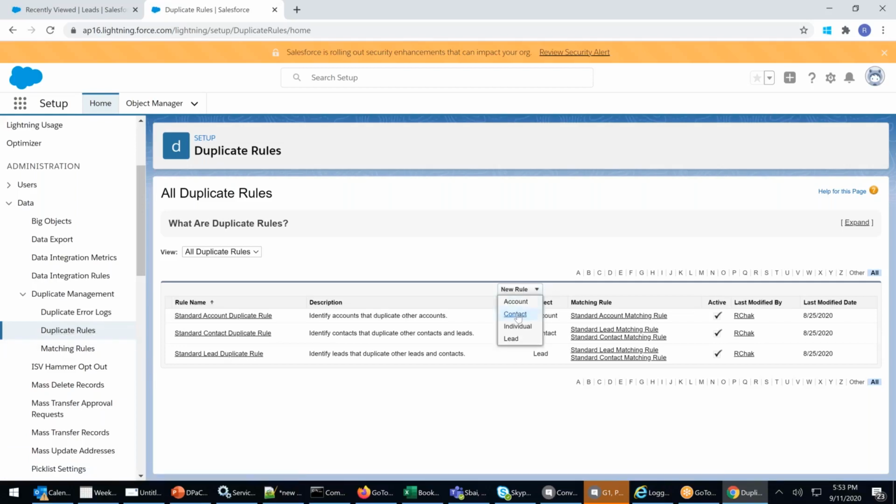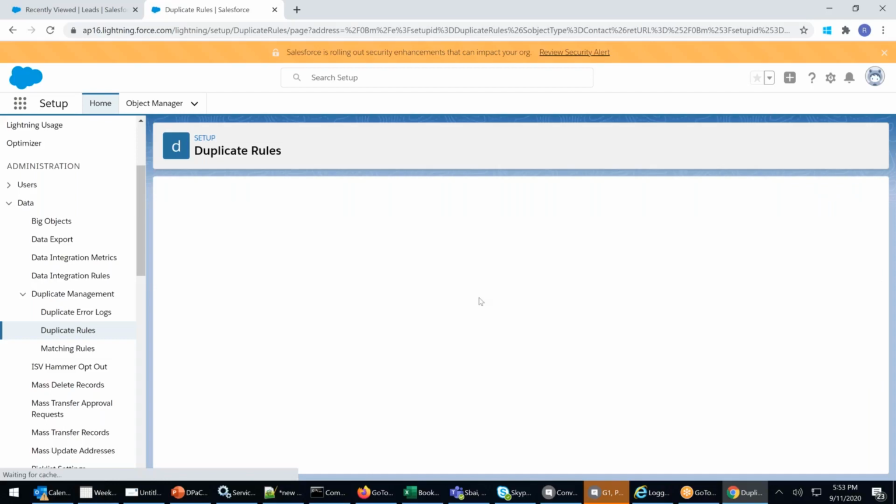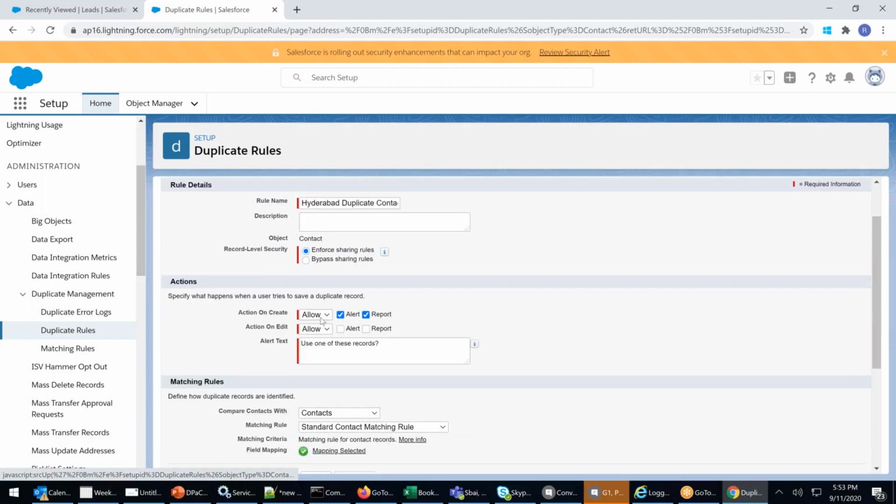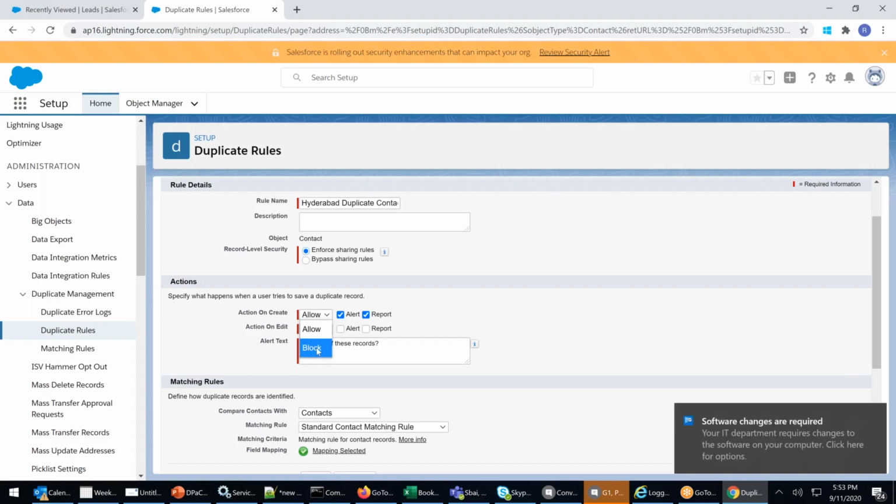Click on new. I want to create on contact. What is that? I will say Hyderabad duplicate contacts. We'll talk about record level sharing, not now. Now, whenever there's a duplicate, do you want to allow them to create first? Let's say I'll take a simple one.